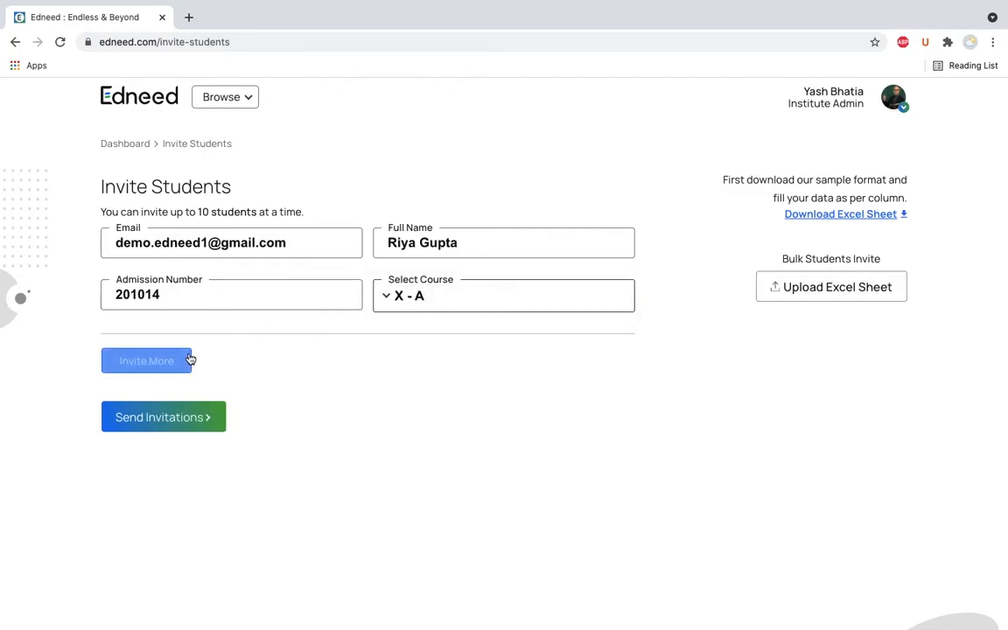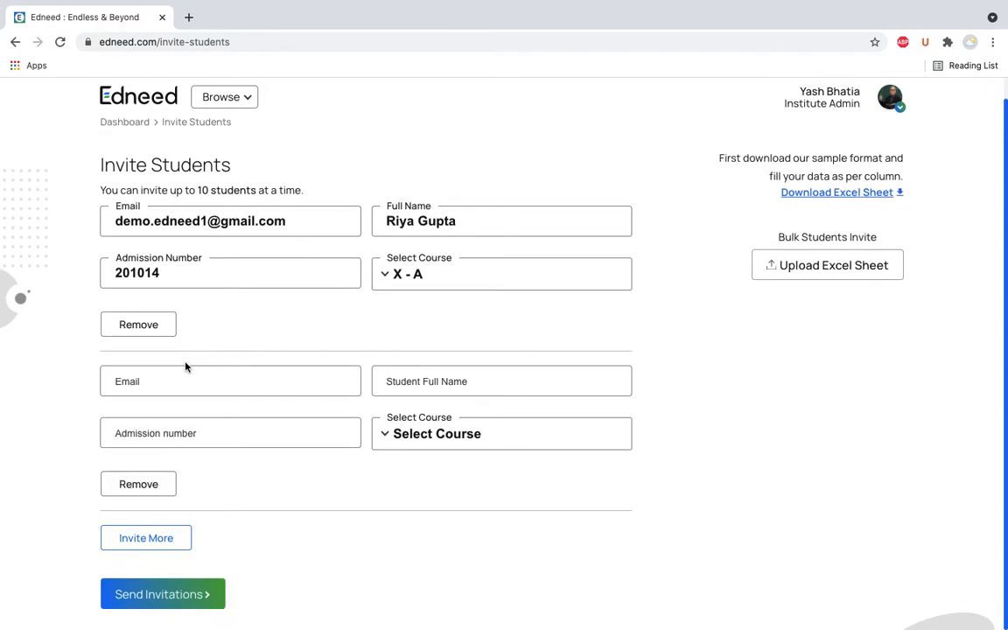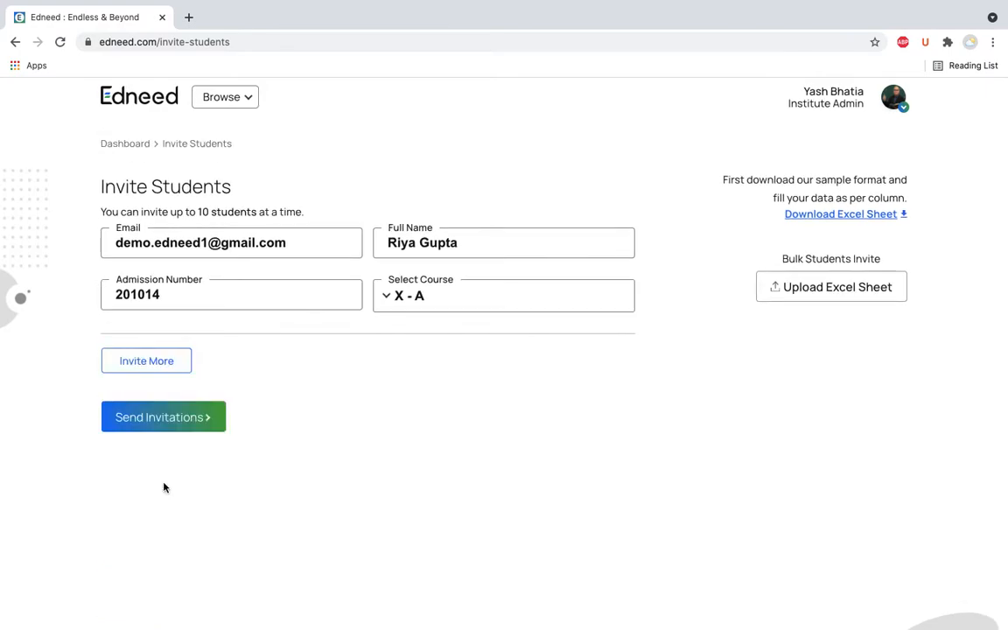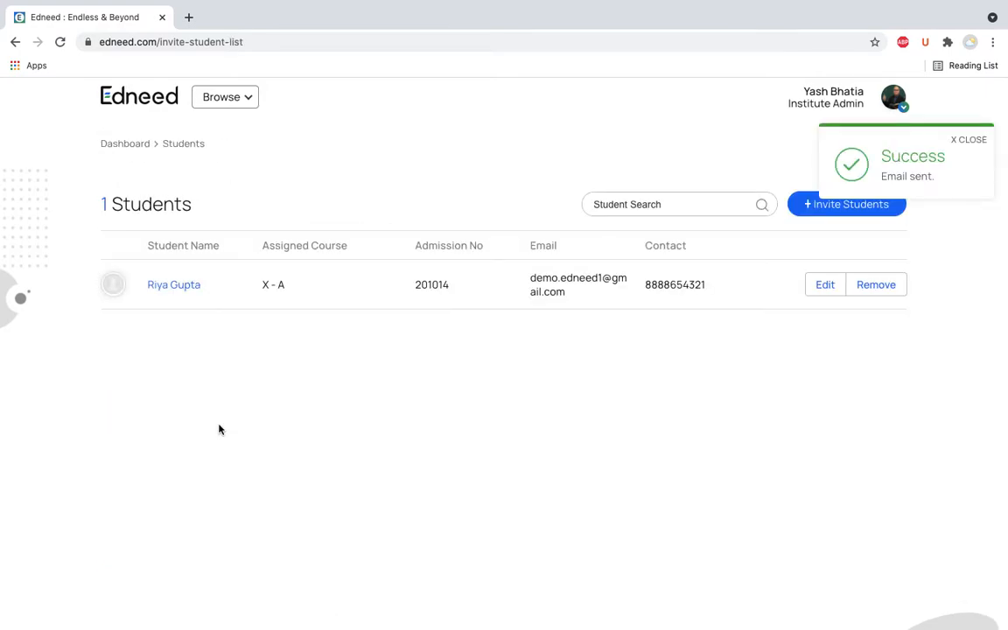To add more students, click on Invite More. Click Remove to remove extra fields. Click Send Invitations button once you're done. Your students will receive invitation via email.